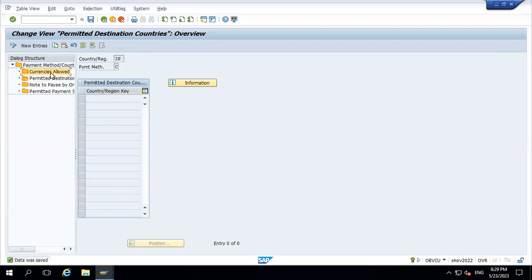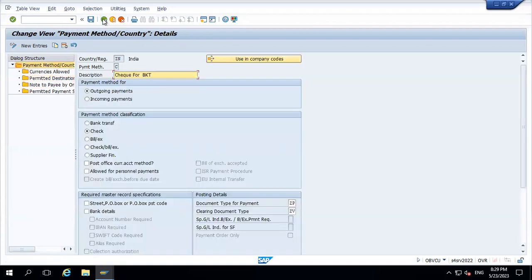These two are very important questions: currency allowed and permitted destination. Currency allowed means if you specify any currency here, you can only make the payment to those invoices which you mention here. Let's say if I mention INR and US dollar, I can make payment using this payment method to INR and US dollar invoices. If I specify any country here, I can make payment to those vendors located in this country. Hope you are getting the concept. Any doubt?